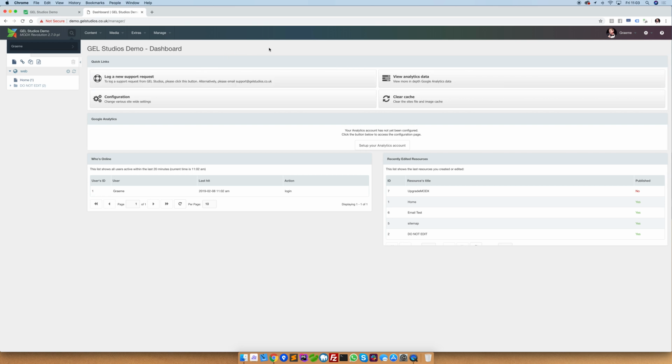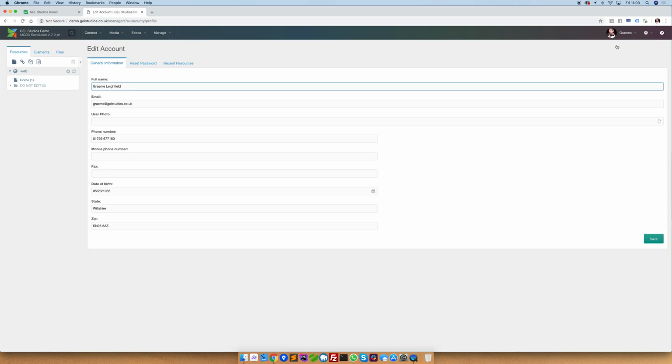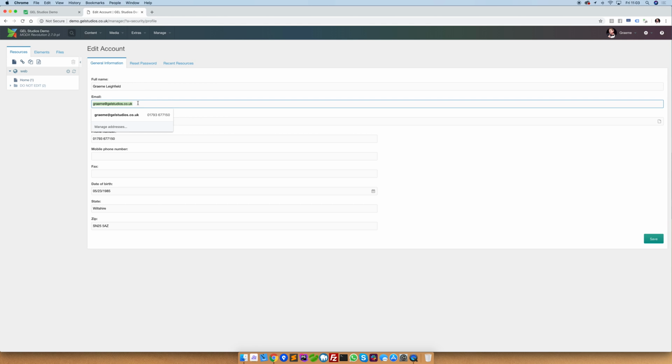Changing your password. To change your password, select your name in the top right-hand corner and click Edit Account. Please ensure that your full name and email address are entered correctly, because if you forget your password, this is the email address that the reset link will be sent to.